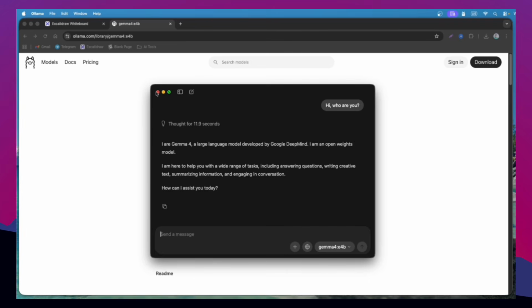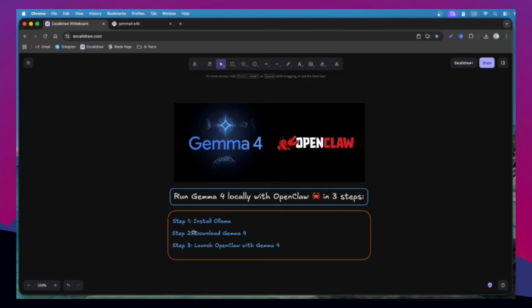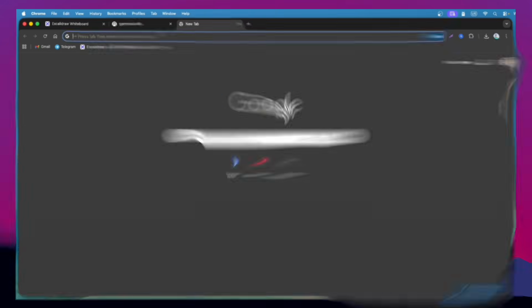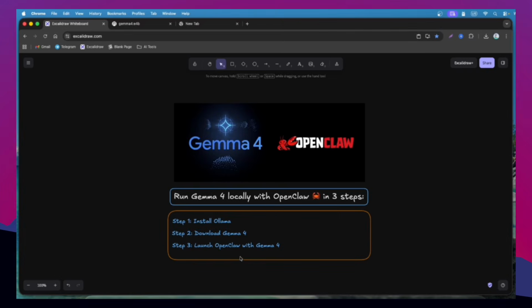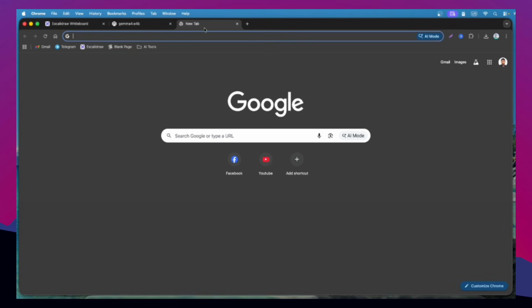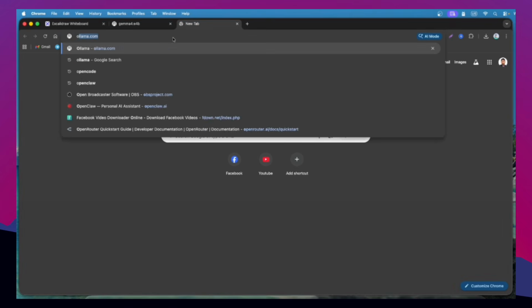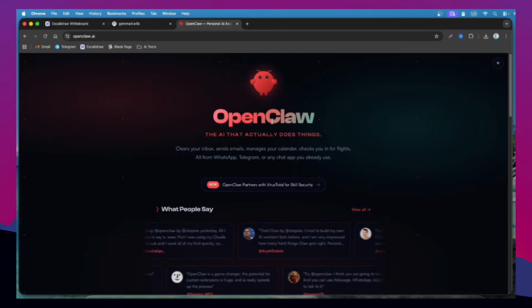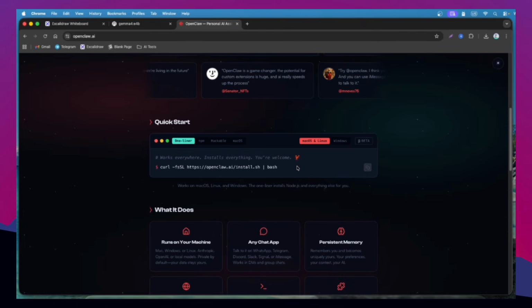But this is not my goal. I just have to show you how to launch Ollama with Gemma 4. For the third step, you will have to go to OpenClaw. My main task is to launch OpenClaw with Gemma 4, so this is my main goal. For doing this, at the beginning, you will open a new tab and go to OpenClaw. Then go here. At the beginning, you need to install it on your machine.